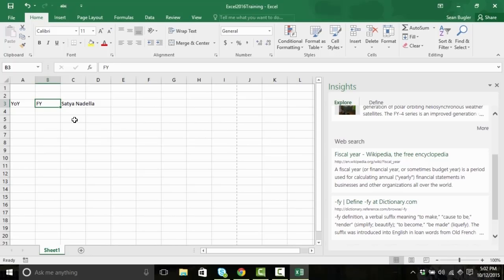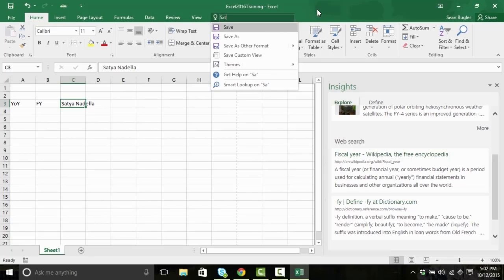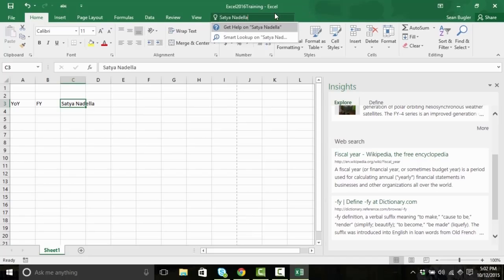Let's try one more. Satya Nadella. Now a lot of people have heard this name, but may not necessarily know where they've heard it from. Once again, this time, actually, instead of doing my right-click and Smart Lookup, I'm going to go ahead and navigate up to the Tell Me bar. Now I know that the Tell Me bar can tell me where these tools are that are available to me, but what happens if I type something that isn't a tool, maybe something I'd like to search? Once it's identified that I'm typing something that isn't a tool, it's either going to provide me help or offer to do a smart lookup on it. So I'm going to do that.